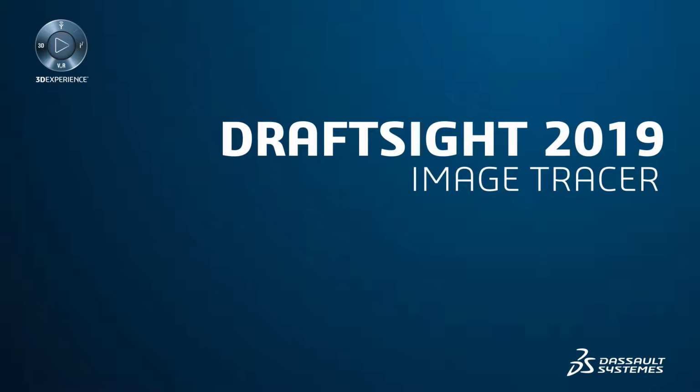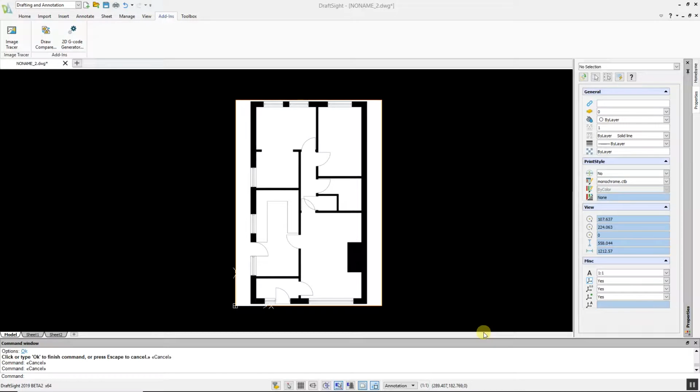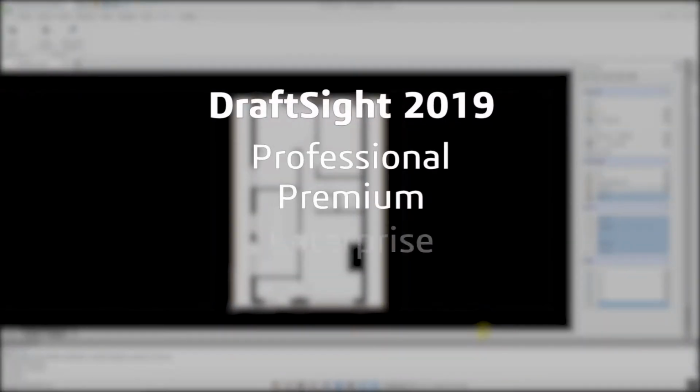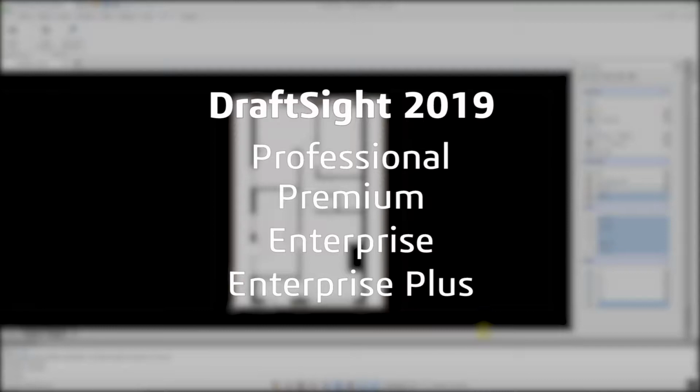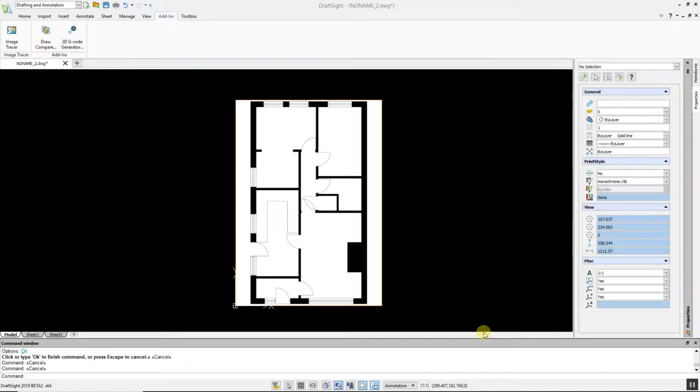Users sometimes need to convert raster images to DWG files, and manually retracing an image is a very time-consuming process. Previously, this involved third-party software. But with DraftSight 2019 Professional, Premium, Enterprise, and Enterprise Plus products, this functionality is built in with the Image Tracer feature. I have already imported a floor plan of a house.